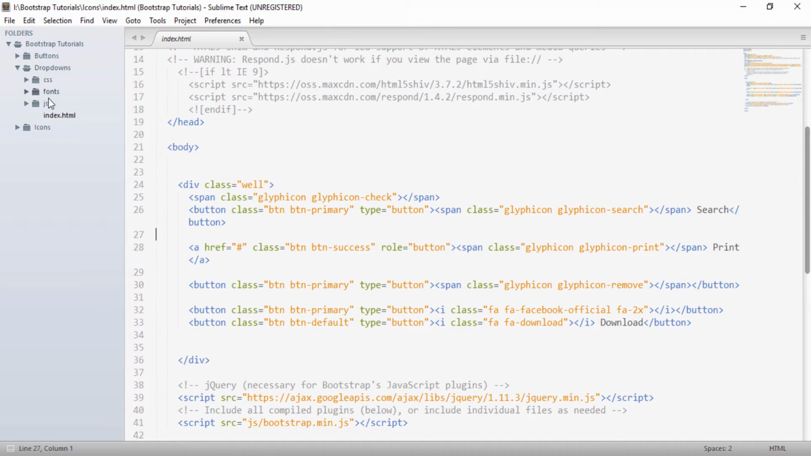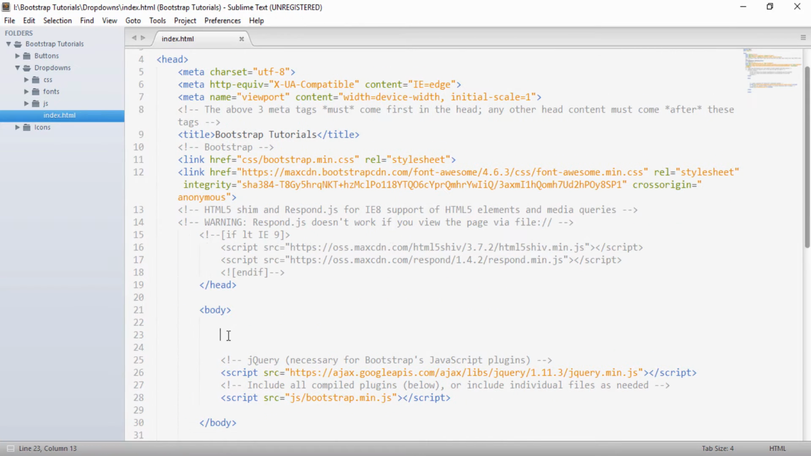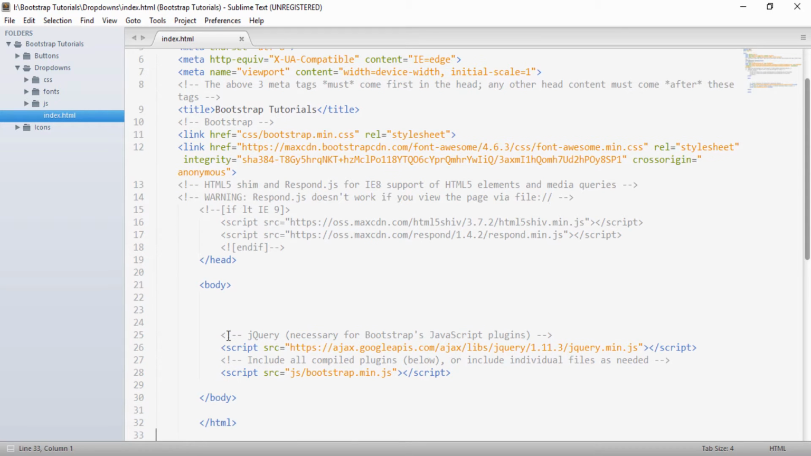So I will open the drop down folder. Friends, what is a drop down menu? In Bootstrap, a drop down menu is basically a toggleable menu which allows the user to select one value from a predefined list. In order to demonstrate this drop down menu, let's code in our Sublime Text.